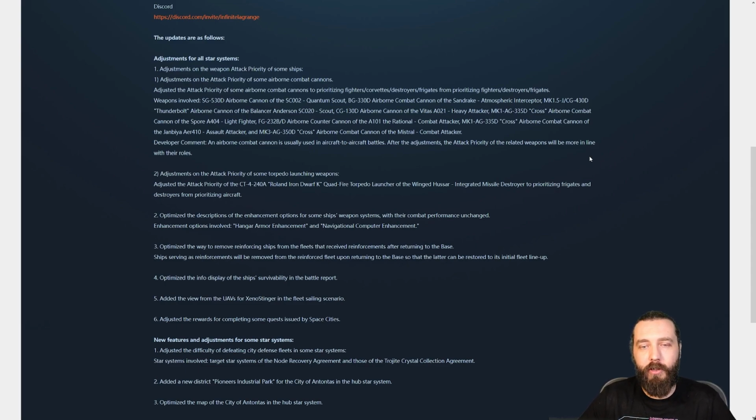Four, optimize the info display of the ship's survivability in the battle report. I'm not quite sure what that means, but we'll have to check it. I'm guessing maybe they've added, hopefully, armor mitigation or something. It'd be really good to see what damage the armor's mitigated. So you can see what kind of survivability you're getting when you're adding that 2 extra armor or 4 extra armor, or if you should go more into the HP and stuff like that.